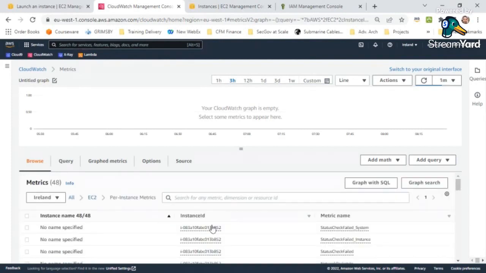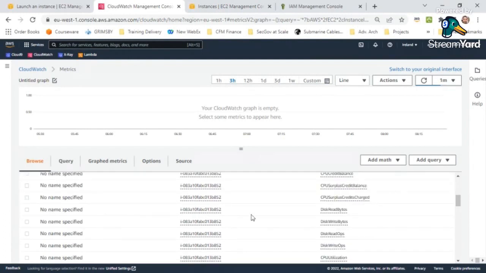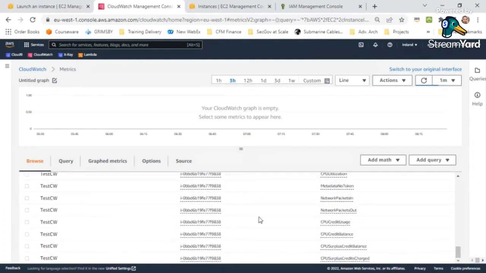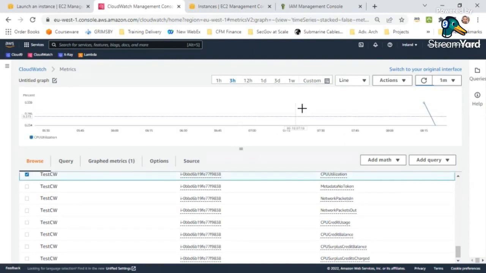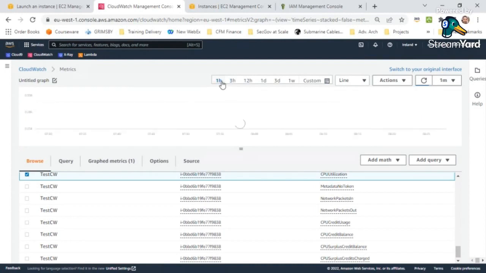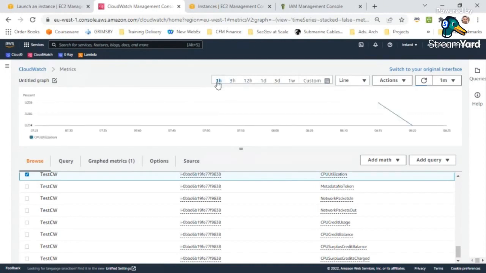This is my instance and then the instance ID, and it is showing me some specific information like test CloudWatch machine, CPU credit, CPU balance, CPU utilization. So that information is being displayed. If I select it, that data would start populating. It was on 0.3% and then it went down, and I could check this information on a 1 hour. This is what my CPU utilization metrics currently look like.